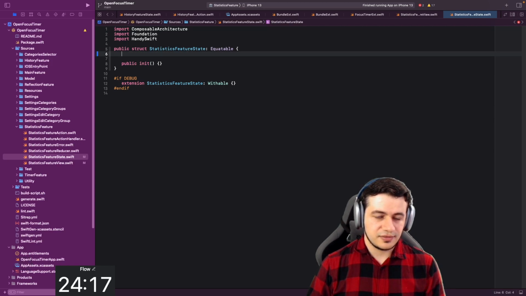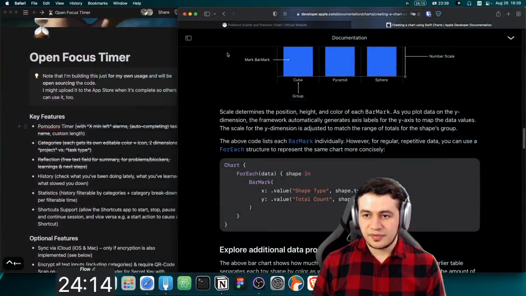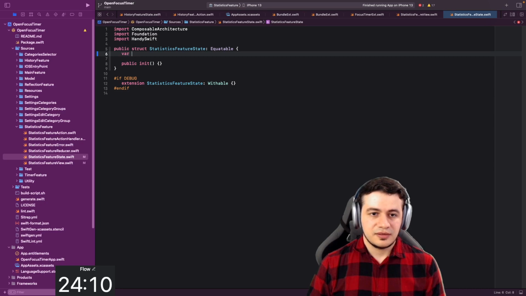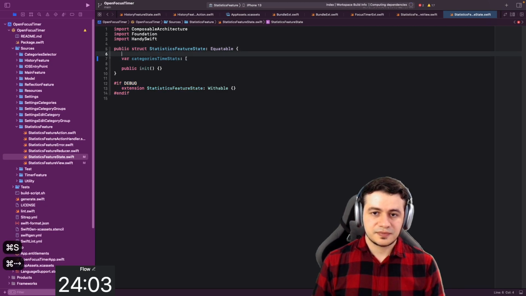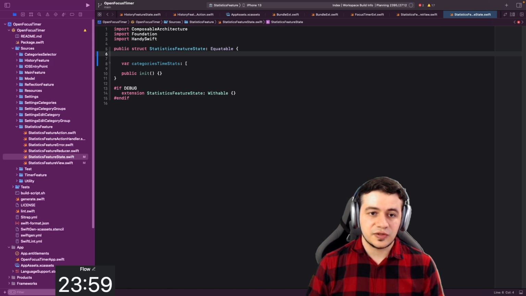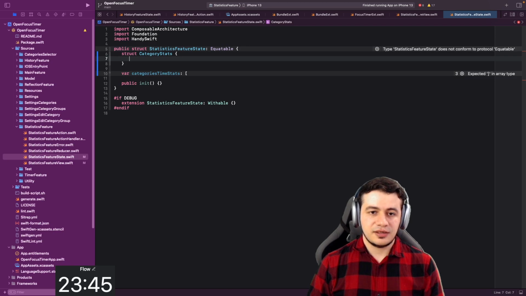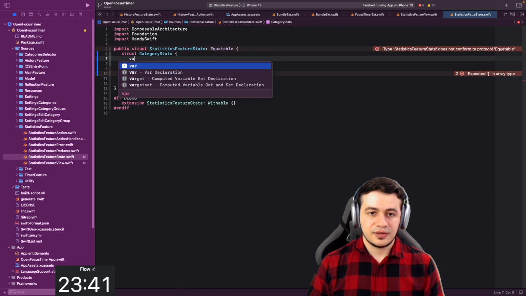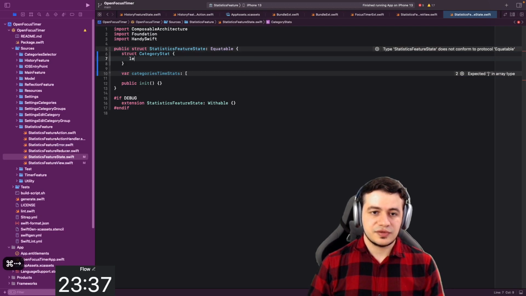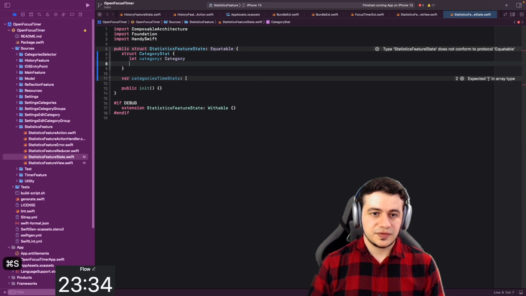So let's start with the categories. Category time sets or something like that. I don't know. Let's just create things in here, and then we can extract it later. So I'm just going to create a struct. How should we call it? CategoryStats, something like that. CategoryStat, just CategoryStat, and then we just say category, whichever category it is, and then timeTracked, totalTimeTracked, something like that.